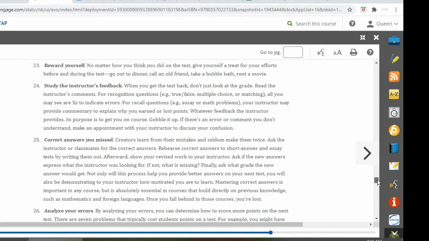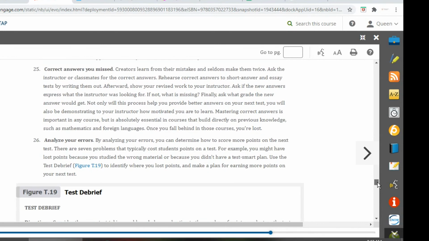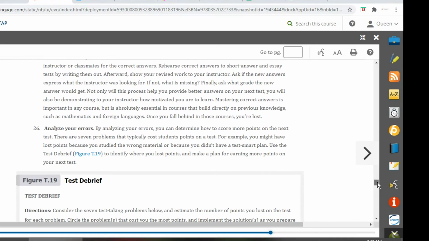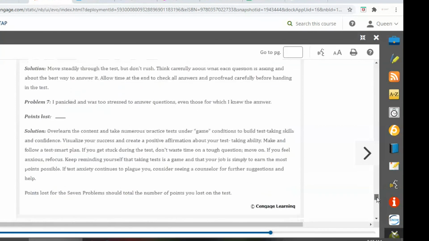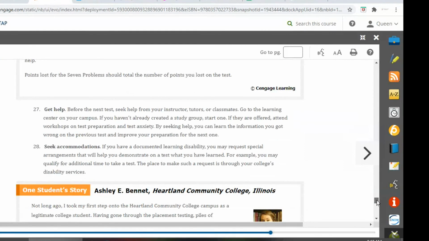Go to your instructor for feedback. Hey, there was a certain section in the test I didn't perform well in. Can you give me some advice or information about that? And then analyze your errors. What did you do wrong? Was it a test taking error or an information error? Let's look at that and see how we can improve. So there's some strategies here to choose from for after taking the test.